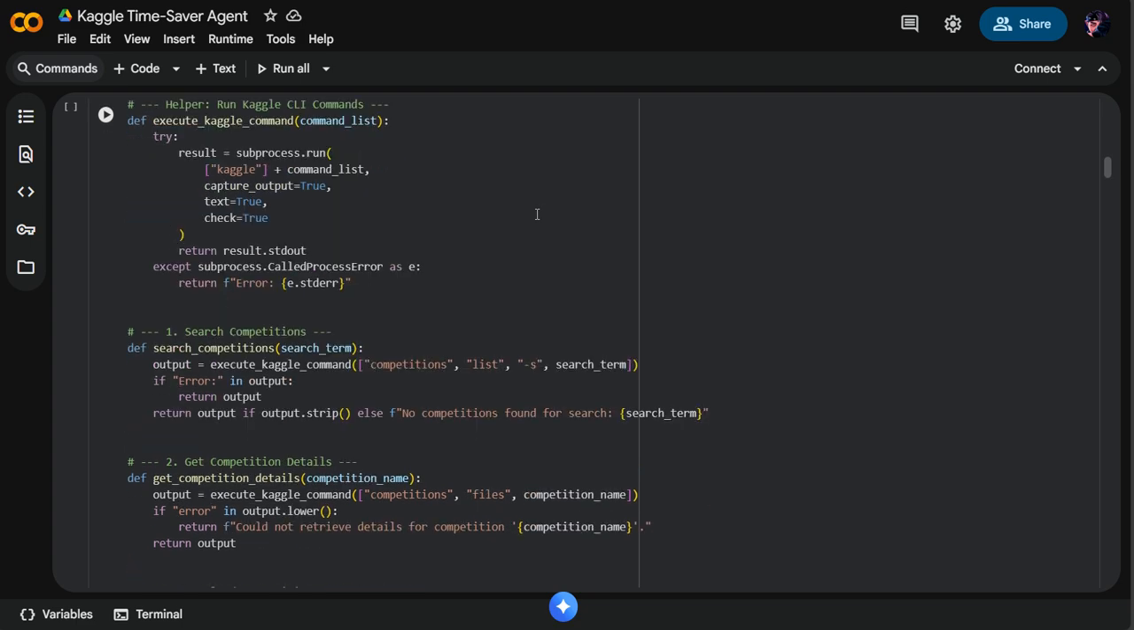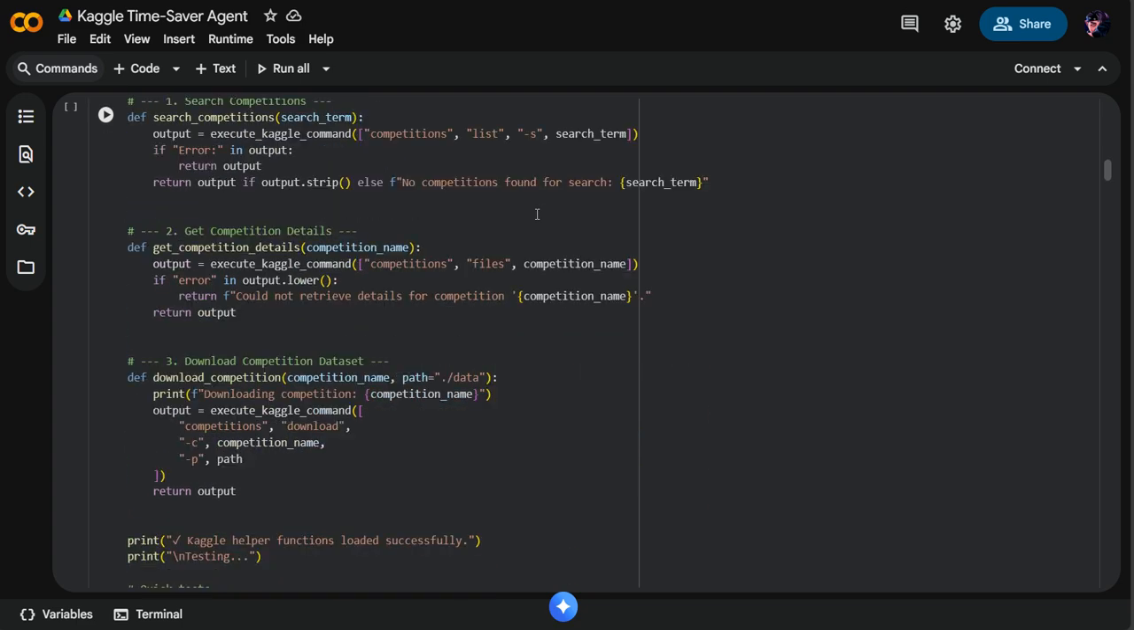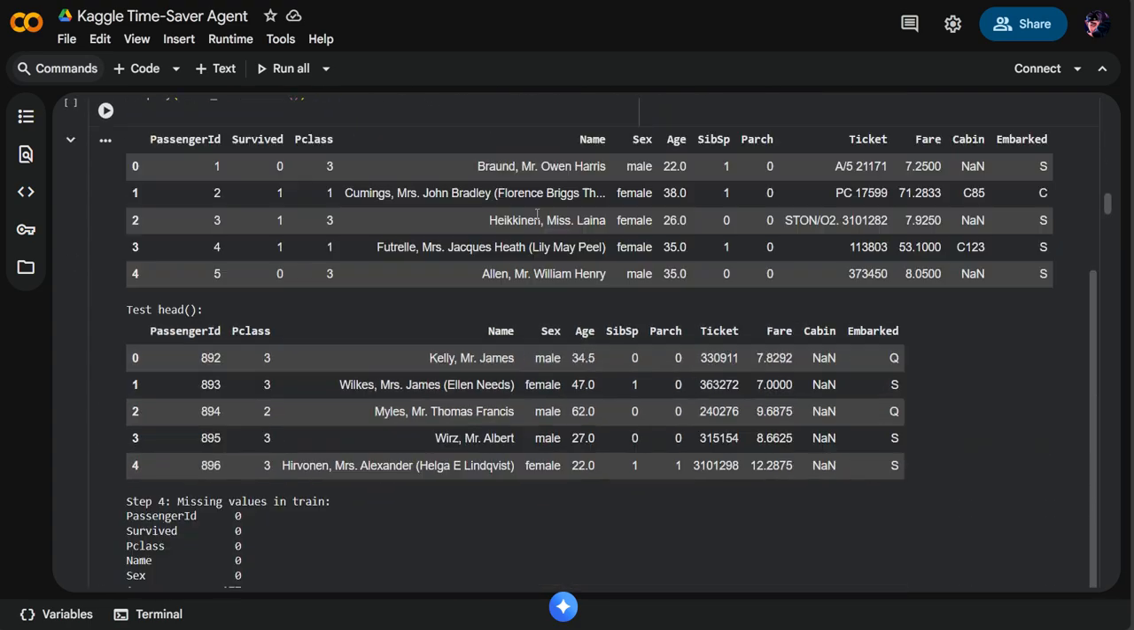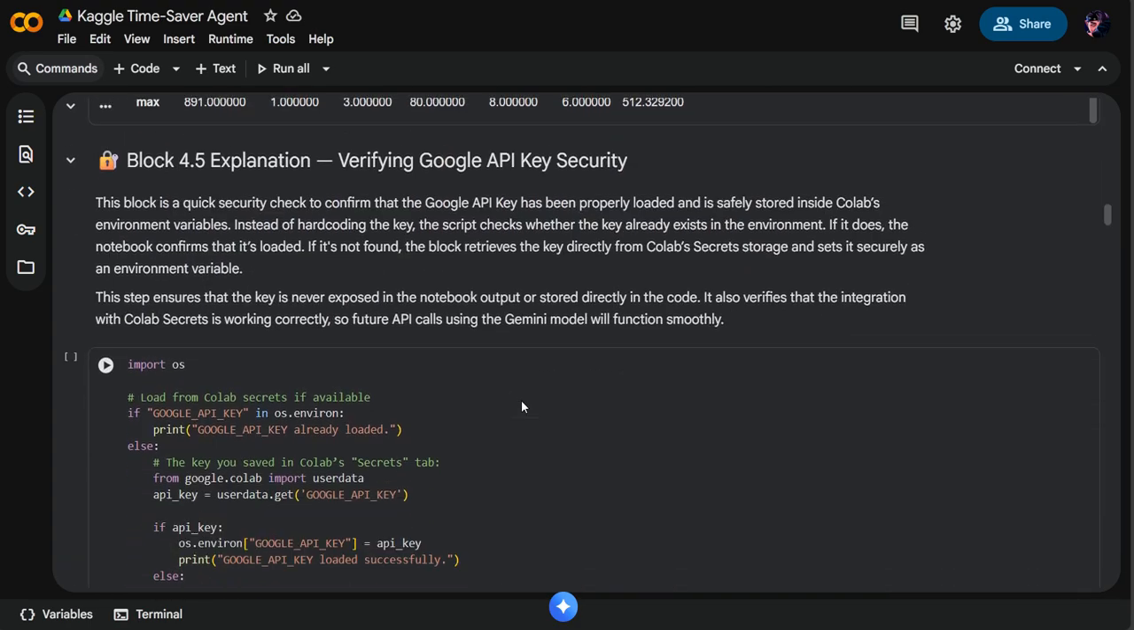You can see I'm currently using Kaggle here, and the dataset I'm using is the Titanic. I have downloaded the Titanic here. You can see some of its fields here.